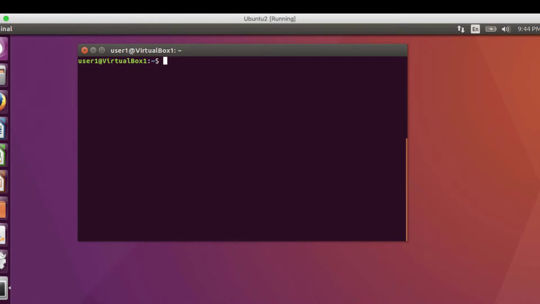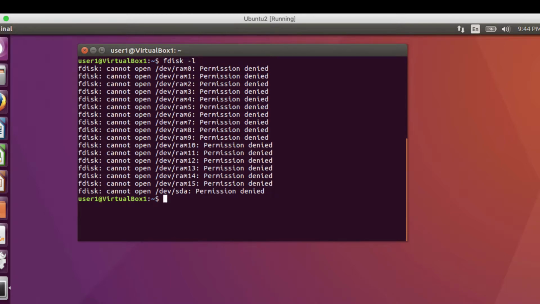So let me clear this and let's utilize another utility, and this one will be the fdisk utility. I'll utilize the switch -l for this one. And you notice that we cannot utilize this utility because it can't open the file, it can't read the information because permission is denied. But regardless, what we could still see is that we have only one hard drive here.